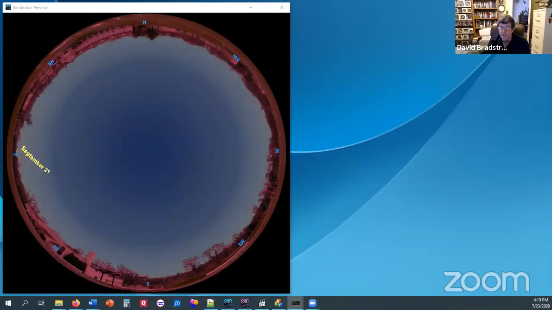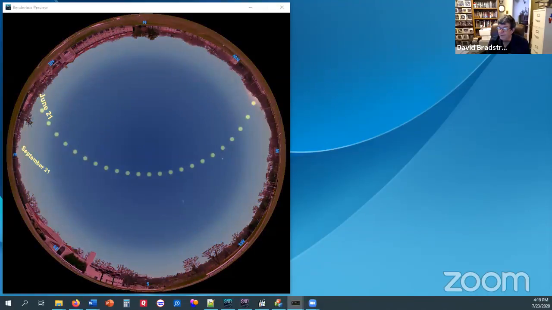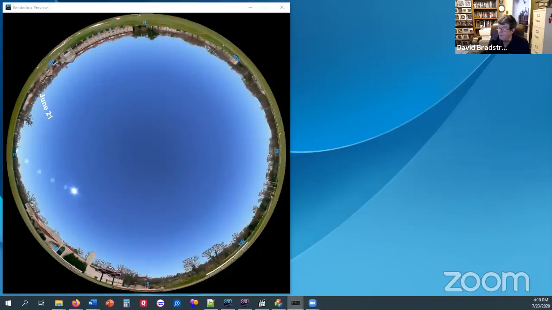I've been running this planetarium for 14 years and I still can't keep things straight. Okay, here we go. So there's the summer solstice. Here's the proof of the pudding. Look, it disappeared. Okay, so what's the next thing we do?